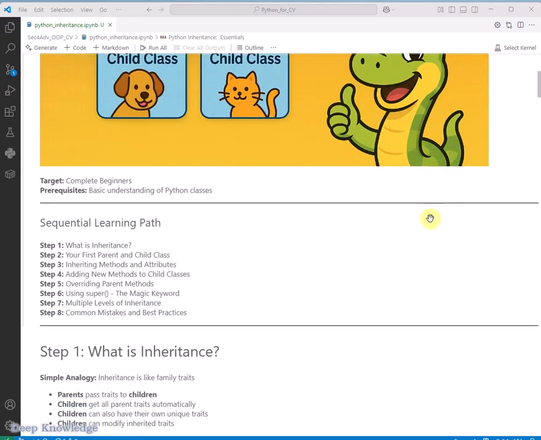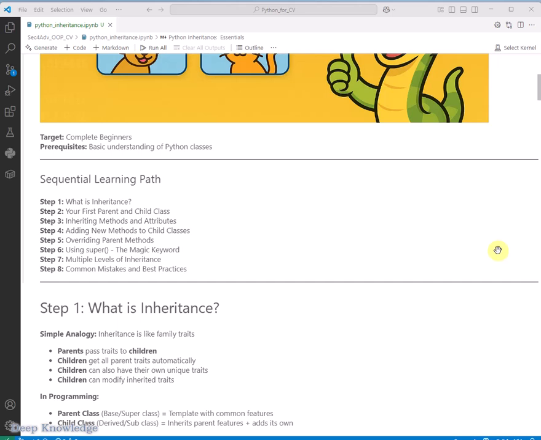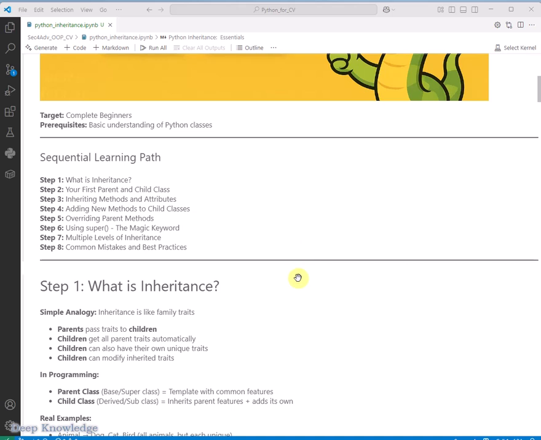In this session, you will learn how to create class families, making children inherit parent powers, and also giving children their own unique abilities, which is done in programming. And we will see what overriding is, what the super keyword is, and how to build multiple inheritance.